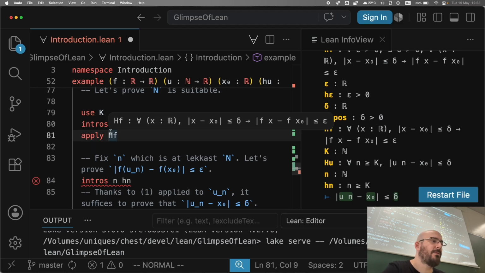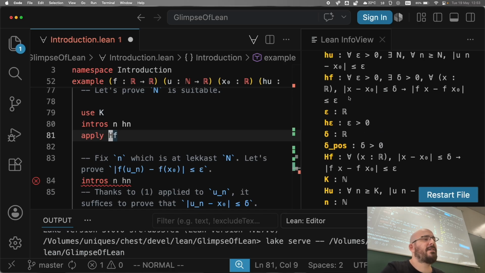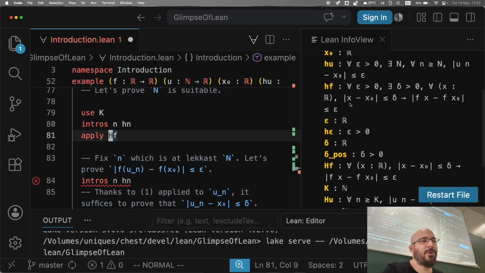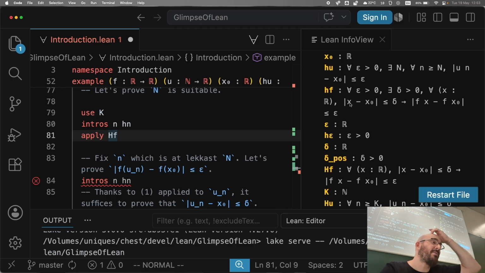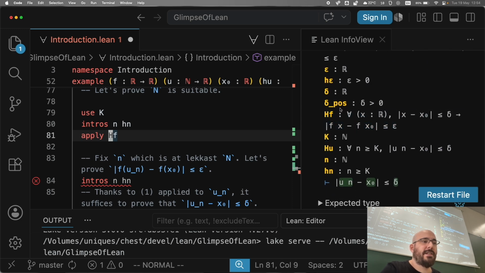I don't want to skip this. I want to do it manually. Apply is a bit too smart. I was hoping to get an error here, but apply is smart enough to understand what the argument of HF should be. But let's try to figure that out manually. Let's look at HF. HF is this thing, right?